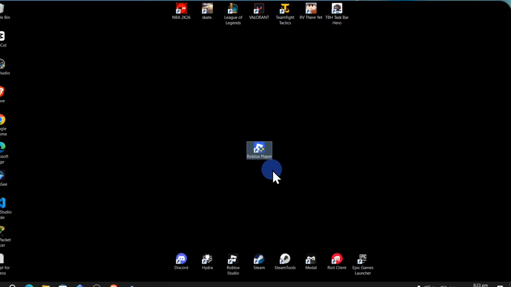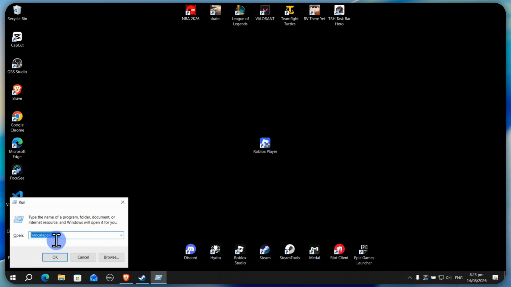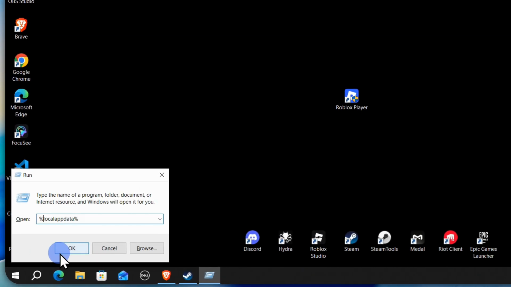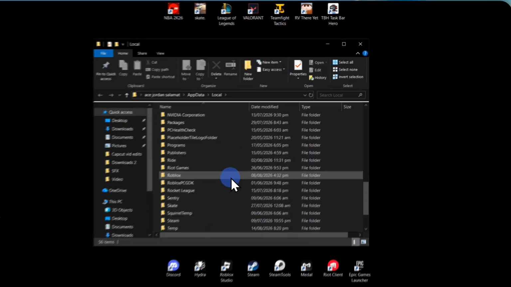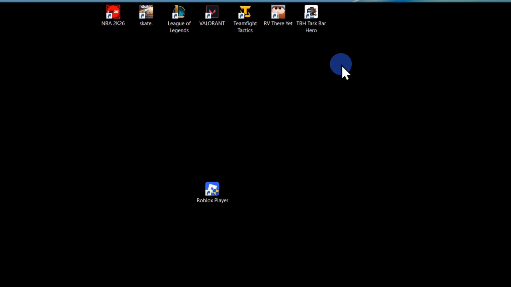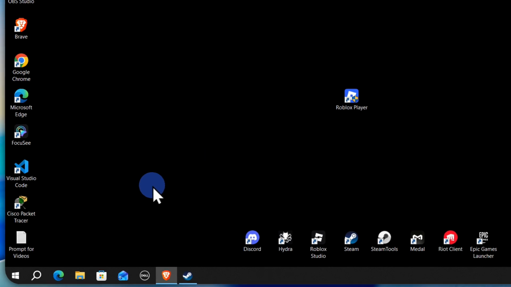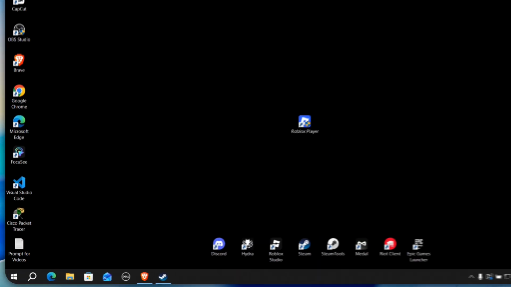Next step, go ahead and click on your keyboard, Windows plus R, and type in %localappdata%, press OK. Scroll down until you find the Roblox folder right over here, right click and click delete. Once you click on delete, restart your PC once more and see if the problem still persists.